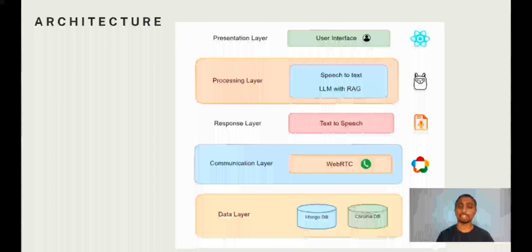The processing layer and the response layer play a crucial role in our project, where the conversions of speech to text, the generation of the response for the query, as well as the conversion of text to speech will be done. The communication between the peer and the admin, and the admin and the peer, will be done over WebRTC.